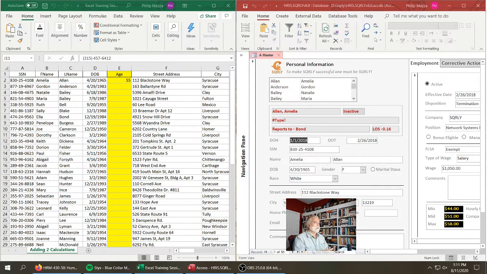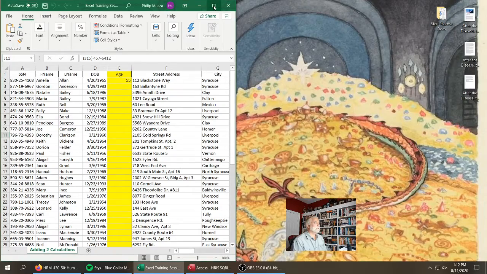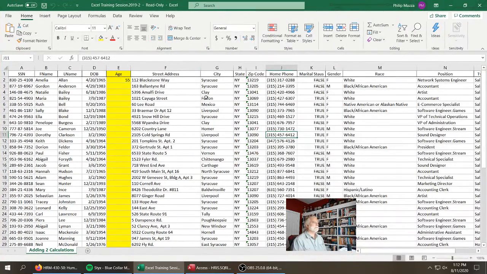So if you see, I have in front of me an Excel spreadsheet on the left and our Squirrely database, HRIS, on the right. I'm going to minimize the Squirrely database because I've already imported information from it into Excel, and I'm ready to create some pivot tables. But before I do, I want to copy down some of the formulas that I've already crafted.